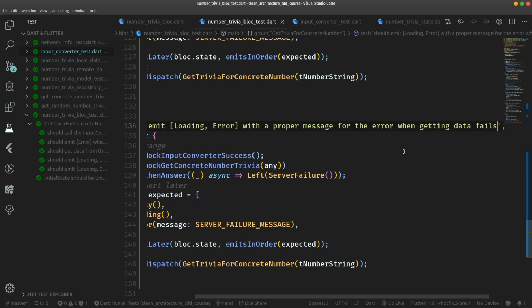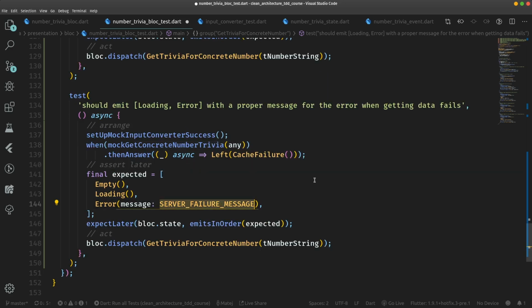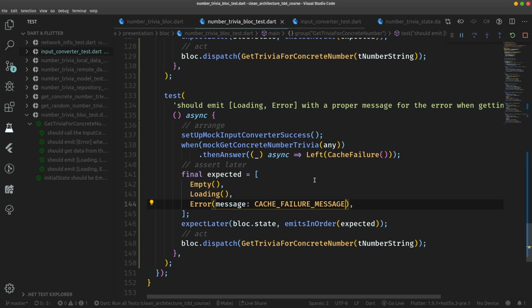All right, that's quite a long name for this test. But anyway, instead of server failure, we are going to return cache failure from the ConcreteNumber use case, and then the message which should be there in the error state will be cache failure message. So now let's run this test again, and it's going to fail.